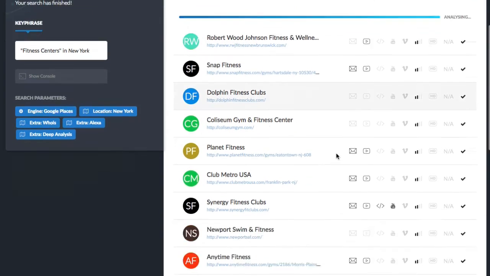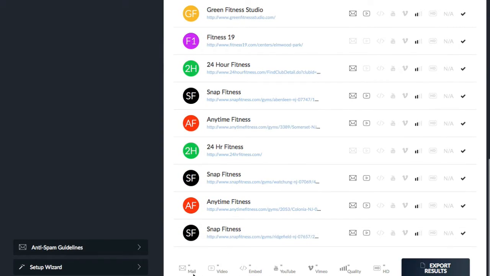What you're seeing here is there's a little legend down here. This is whether it found an email address, whether it found video on the page or not, whether it was embedded, whether it's YouTube, Vimeo, the quality of that video, and whether it was in HD.